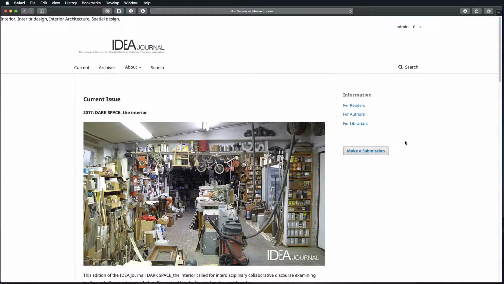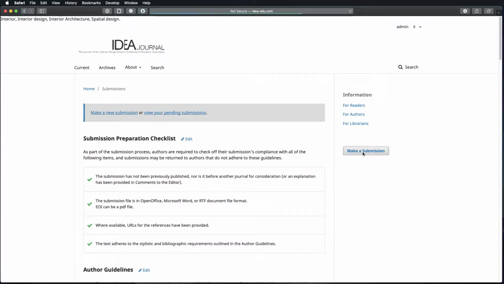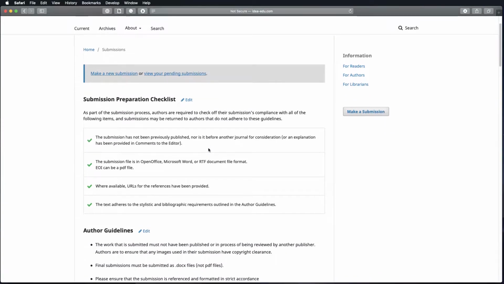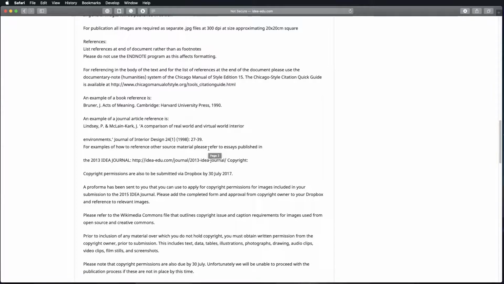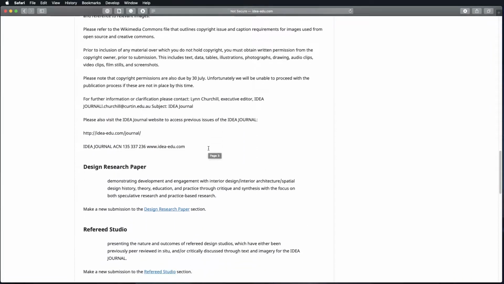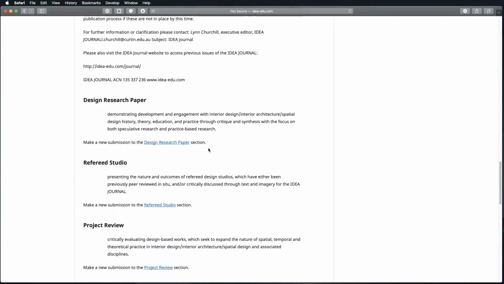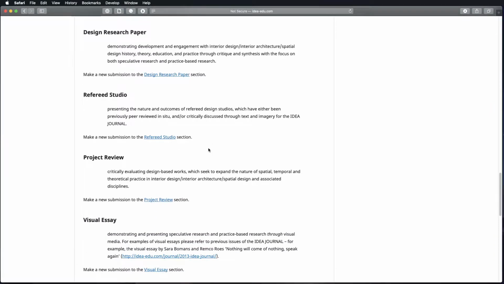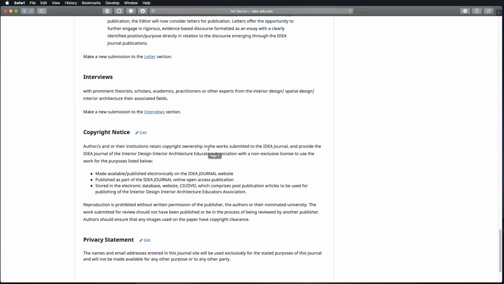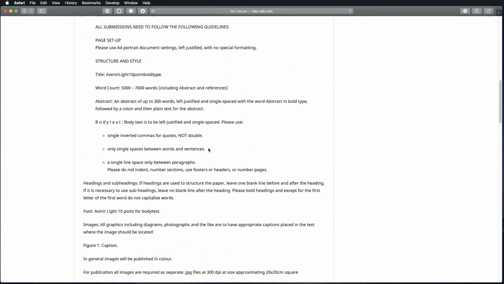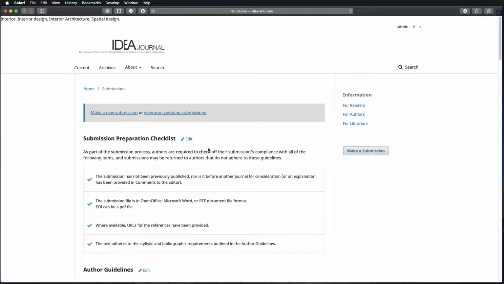So once you've logged in, we can click on make a submission, and this goes through the checklist of everything you need to do. At this stage, most of you will be submitting an expression of interest, so it's just to get things started, and you can see the different types in the copyright notice. So let's make a submission.